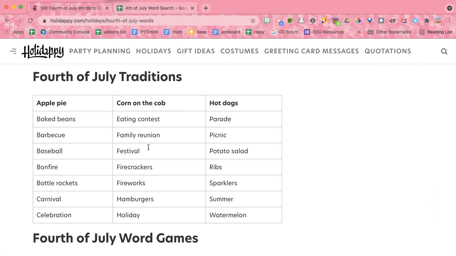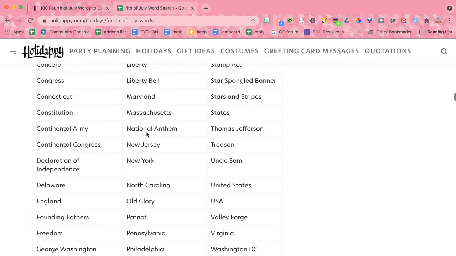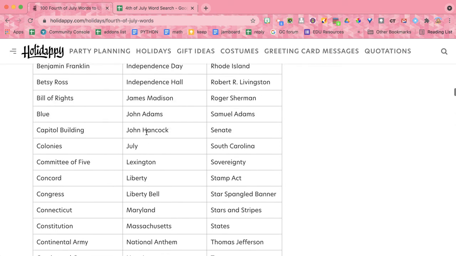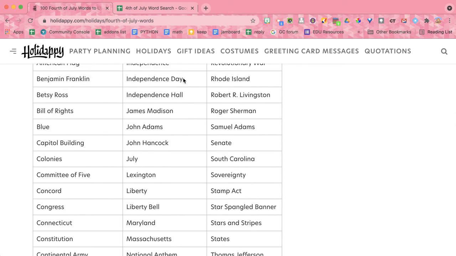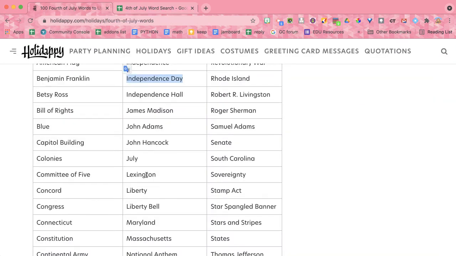I'm going to come over here, and I have some different words on here that I can choose from. I like Independence Day. That's going to be a really long one. I can't have spaces, so when I paste this, I want to make sure that I remove the space. When I put the word in here, you'll see that it automatically breaks it out into individual letters for me, because I'm going to need that to do the word search, so I don't have to do it. That's just a formula. There's no code there at all. Just breaking it up by characters.